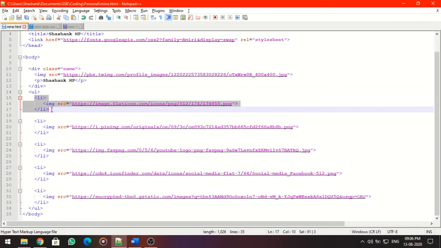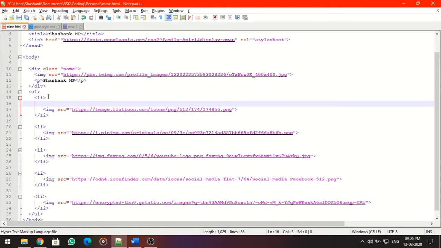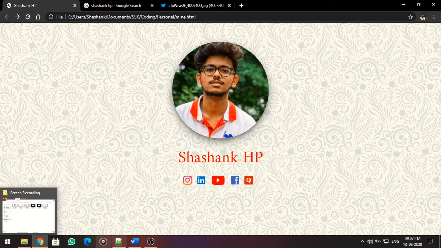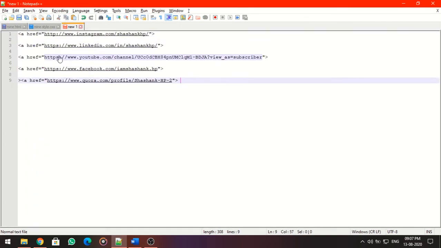Now for each list add a href tag, and then close this a tag. Okay, now between the double quotes you need to paste the URL of the page you need to redirect to. That is, now when I click on Instagram icon I need to get redirected to my Insta profile. So I have copied the address link here. This is the link to my Instagram account.